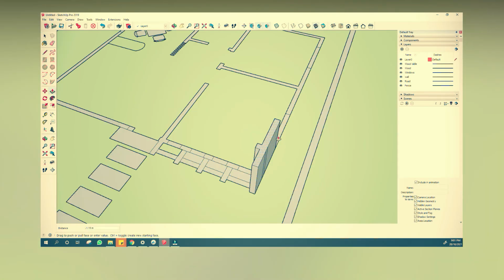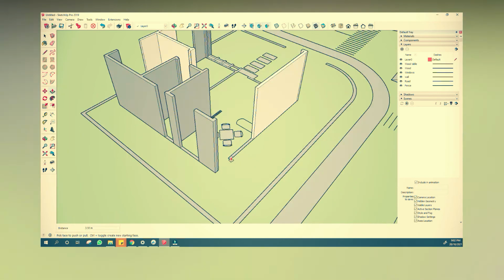And this is the end of this tutorial. In the next video, I'll show you how to quickly create a 3D model in simple way.